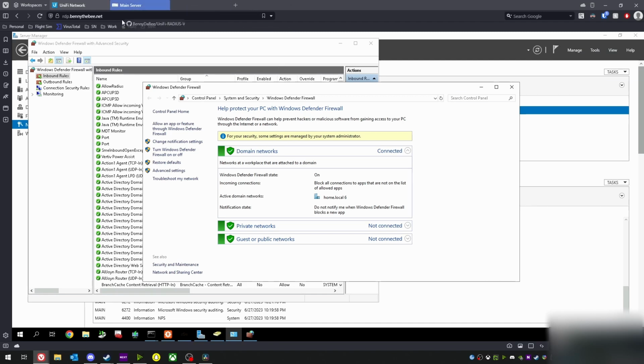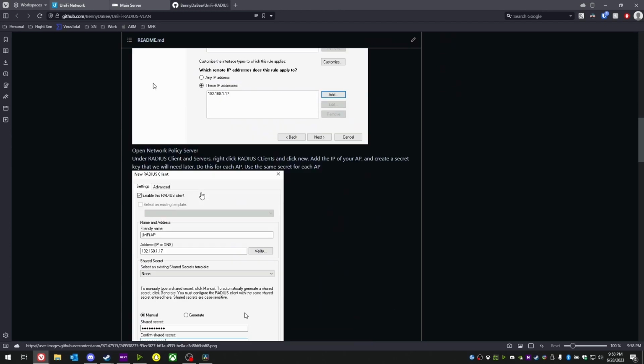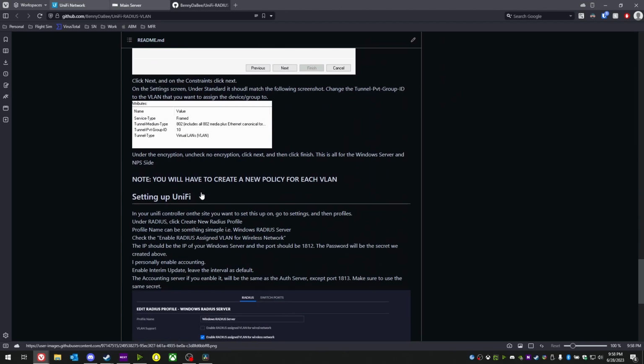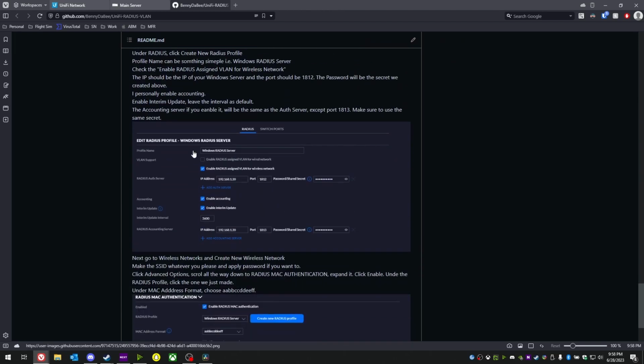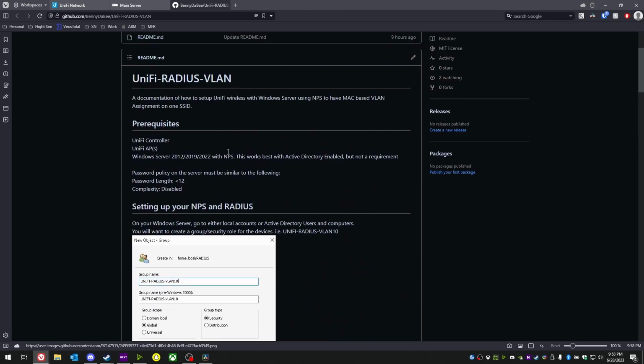I do have a GitHub document outlining this that I'll include in the description that you can follow along with as well. The documentation is kind of subpar, and I do apologize, but you can somewhat follow along.